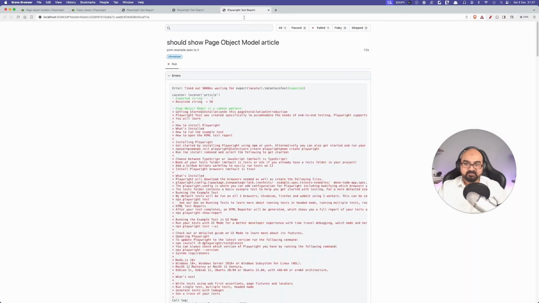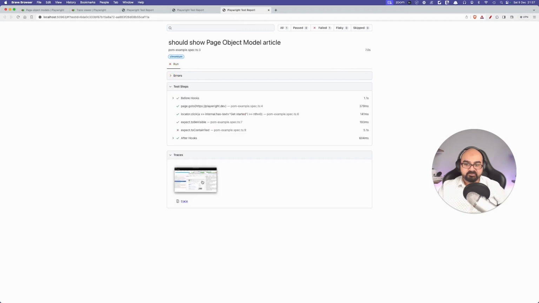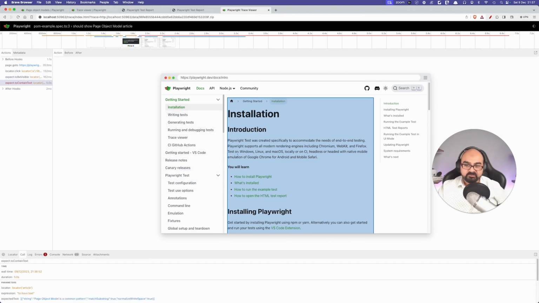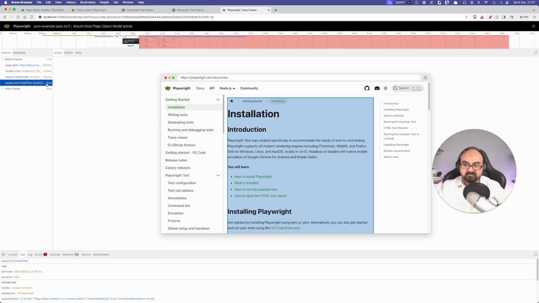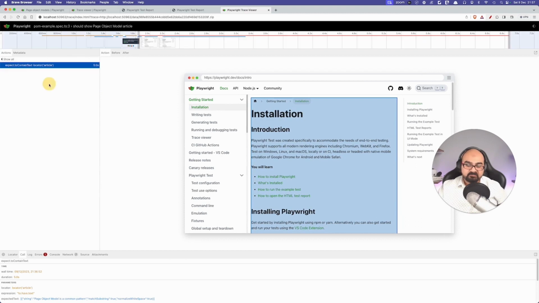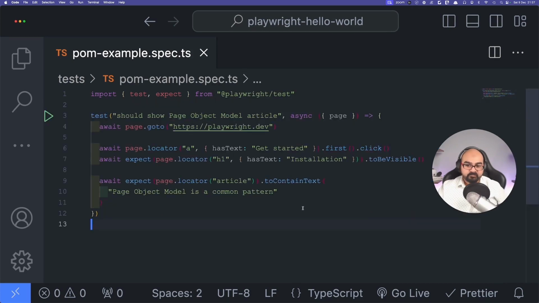So now it has opened a test report for me, and now I can look into the test report and look at the trace. So this was the test that was failing. If I look at the trace inside the trace viewer, it was expecting the locator article here. So let's see if there was an article locator present on this page.